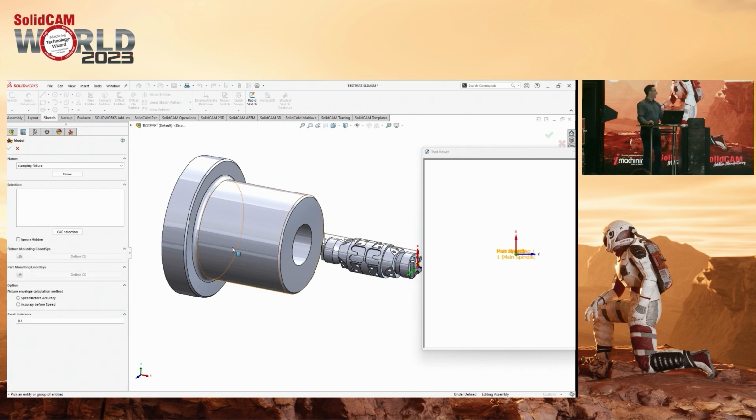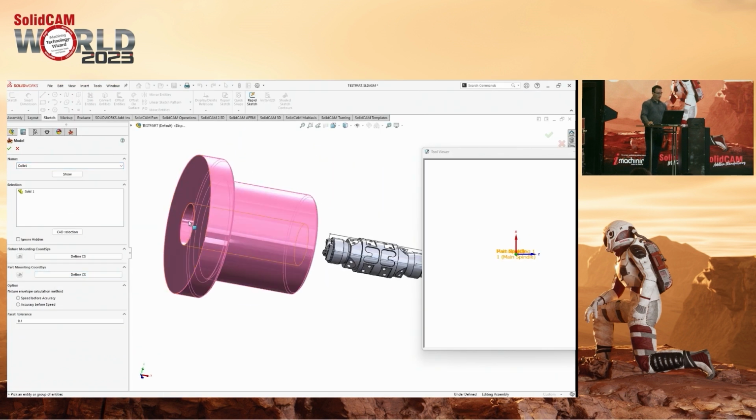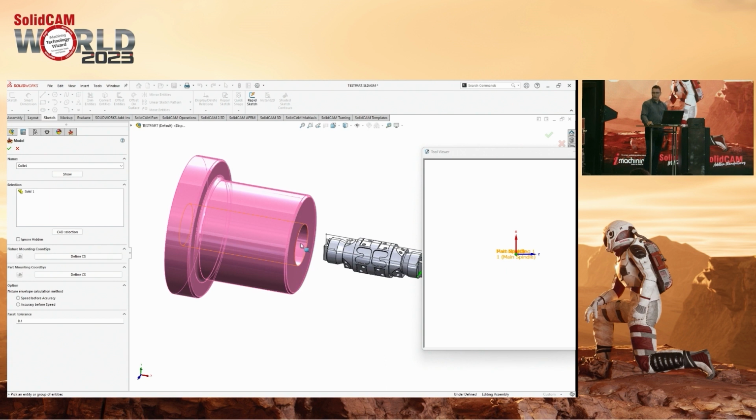And you're getting to the same interface as you had before. So you click just on the 3D model. I can call it here. And here, as standard, you still have the fixture mounting coordinate system and part mounting coordinate system. I'm going to define them. They will be here at the bottom. This will be the mounting point. And over here, I would like to define my part mounting point. So let's click on that.